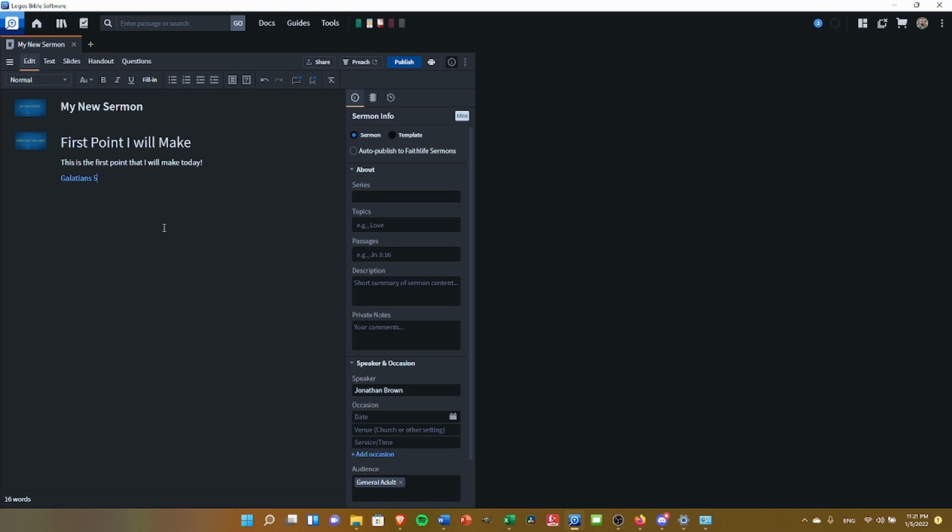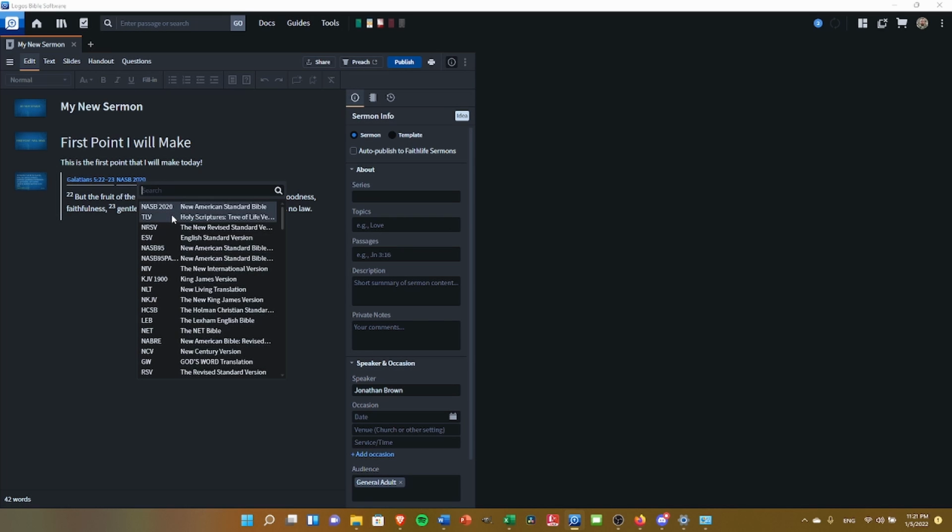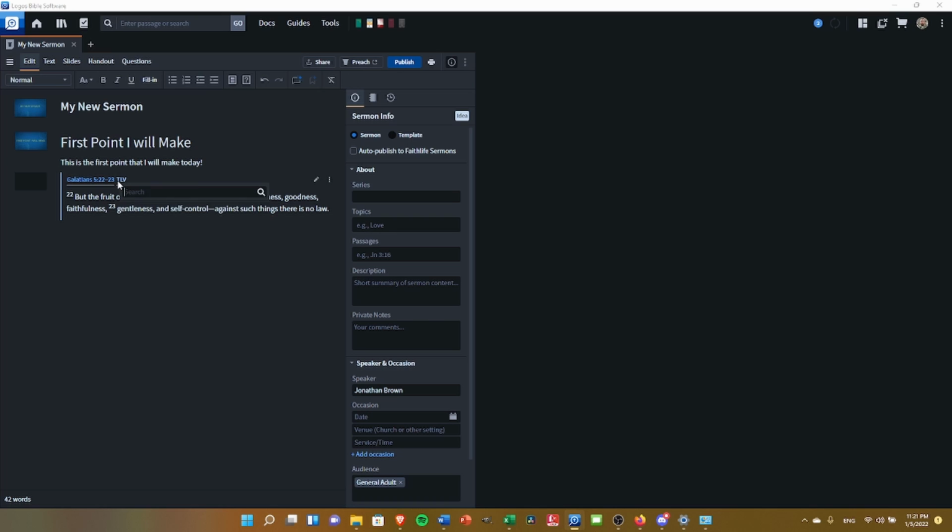One of the nicest things is that you can insert references to scripture on the fly. So let's say that I wanted Galatians 5:22 to 23. Boom, there it is. I don't have to copy it. I don't have to paste it. I just type the reference, hit enter, and it's right there. I can even select the version and change what version is displayed. So I can go from the NASB to the TLV. I can go from the Tree of Life to the New Revised Standard. So I can pick any version just by clicking that version, and now it changes this in my notes.